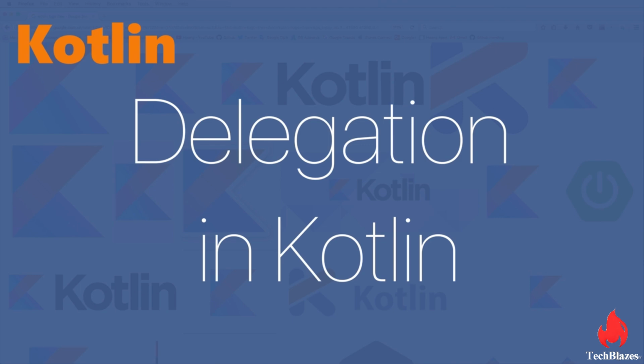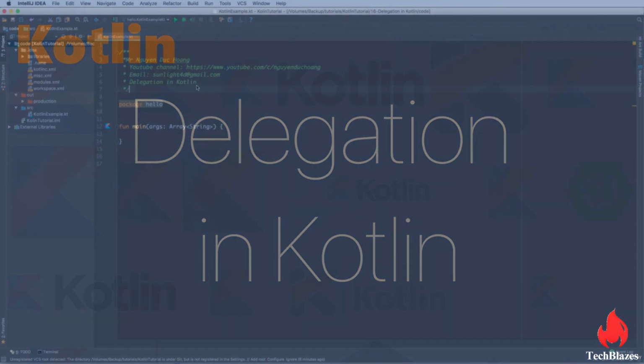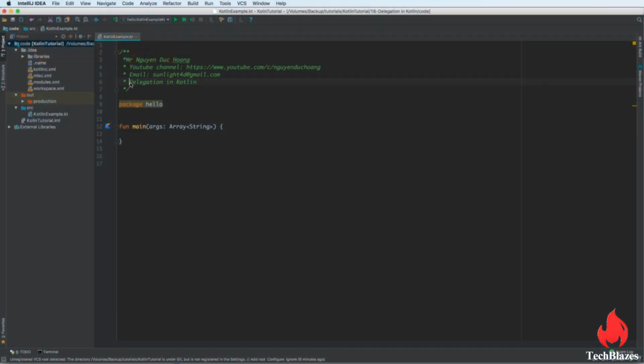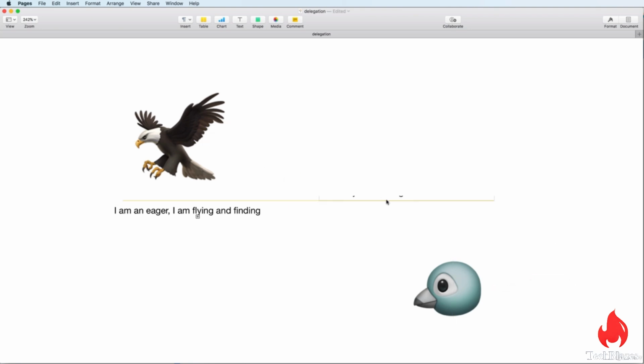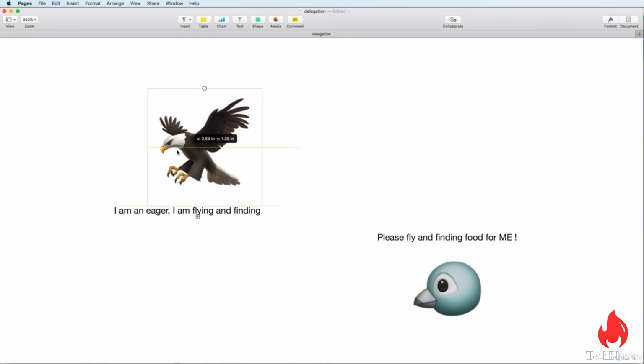Hi everybody. Today I will talk about delegation in Kotlin. What is delegation? Now I will give you an example about delegation. For example, we have a cookie bird. The cookie bird here asks the eagle, can you please fly and find food for me?